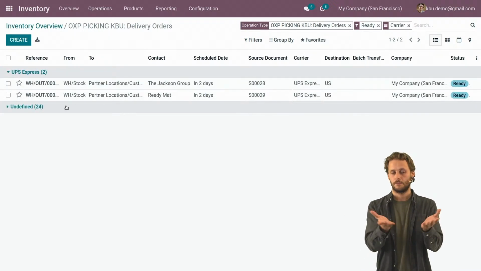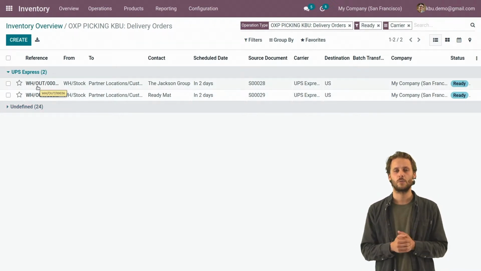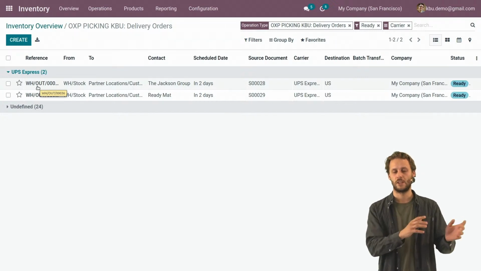So that's a great example for today. We see here we have 2 delivery orders for UPS Express, which is going to make it very easy for me to group them and ship them out.